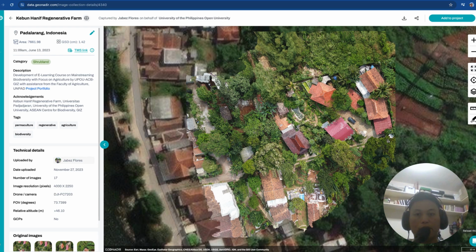Here is an example of a dataset in Indonesia. This is a permaculture farm we studied for a project. The dataset is also accessible to the owners of the farm and to those who want to study permaculture.